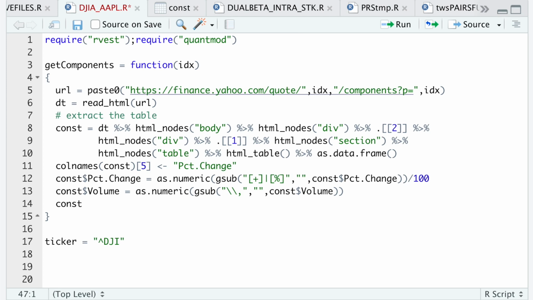Hey guys, so I hope you watched the previous video on how to scrape index components because we will be using this function in this video. And I'll show you how to price the Dow Jones Industrial Index by using its components. And then I'll be going over the pricing effect that this index will have after Apple does its stock split.